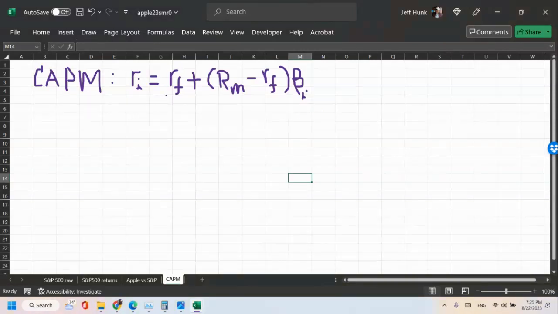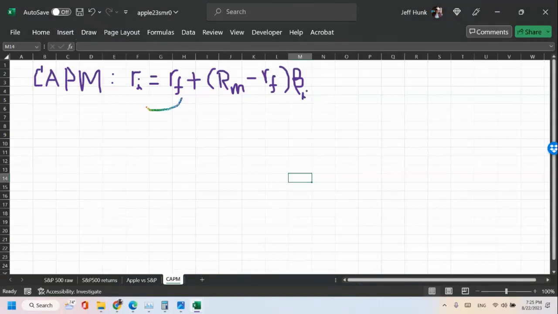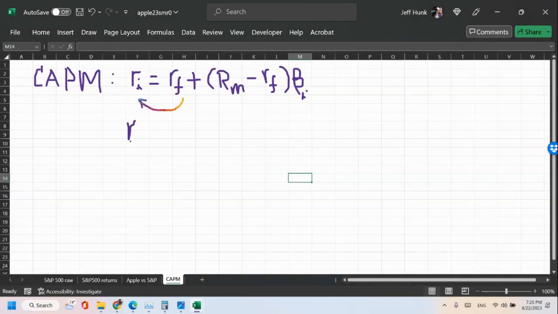Again, if you move RF, the risk-free return, to the left-hand side, it will then be RI minus RF. And the right-hand side is going to be the market risk premium.